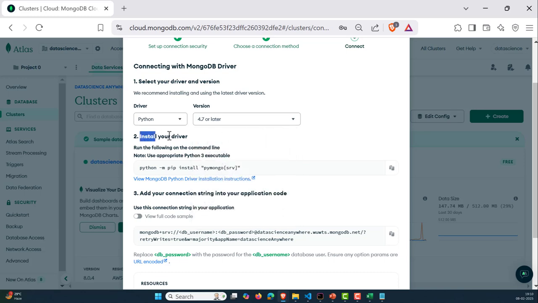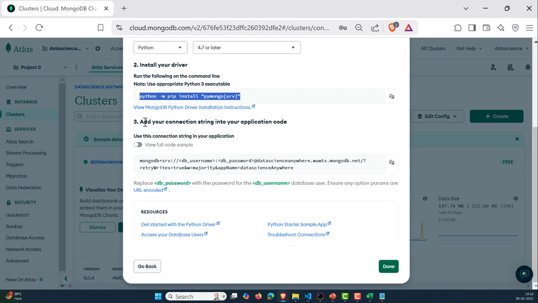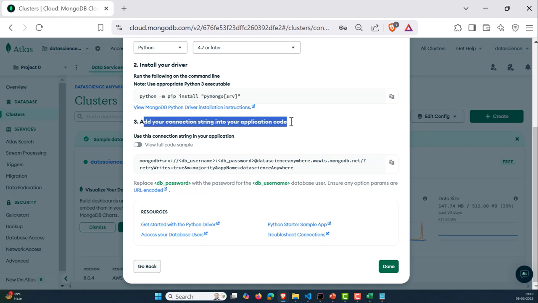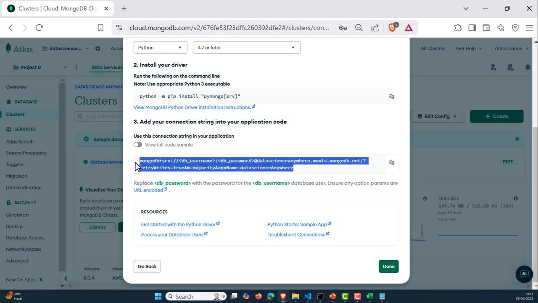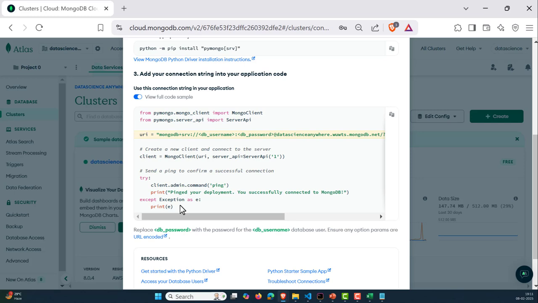Then you can see there is an option to install a driver. You can install the driver using pip install. Once you have Python, you can use pip install pymongo. After that comes the most important thing, the connection string. You need to copy this connection string. Also, if you click on this toggle button, we can get the complete code here. So I will click on the toggle button, and now I have the complete code with me.